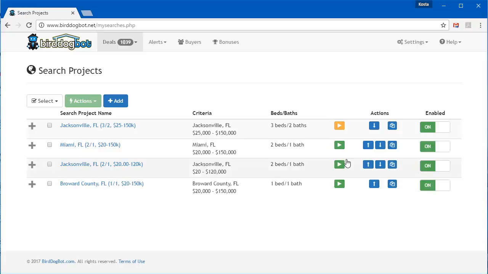Now watch this. To run your search projects, all you have to do is click one of these play or run buttons, whatever you want to call them. But before I do that, let me explain why our new search project's run button is orange and why the rest of them are green.